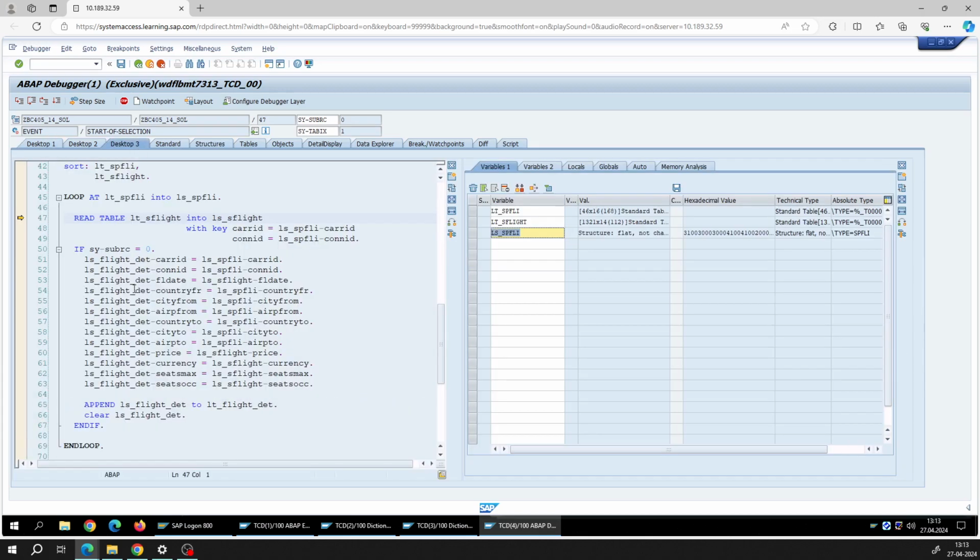So now go back to the screen. Here, if you see the READ TABLE statement, we are reading a single record from this LT_FLIGHT internal table, for which the carrier ID field CARR and the connection ID field of this internal table match with the carrier ID and connection ID fields of this structure.